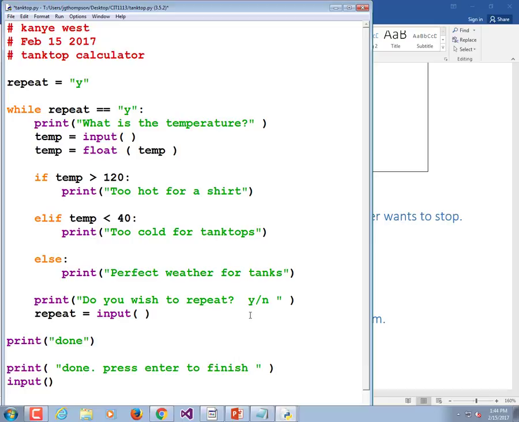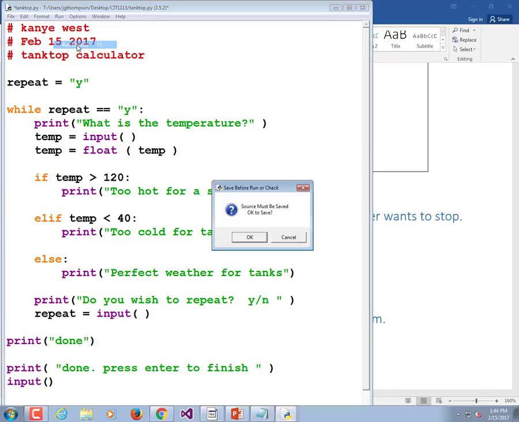Alrighty. That's our program. Let me test it, make sure it works. If you've got it working, then you can call it a day. Looks like we're out of time anyways.